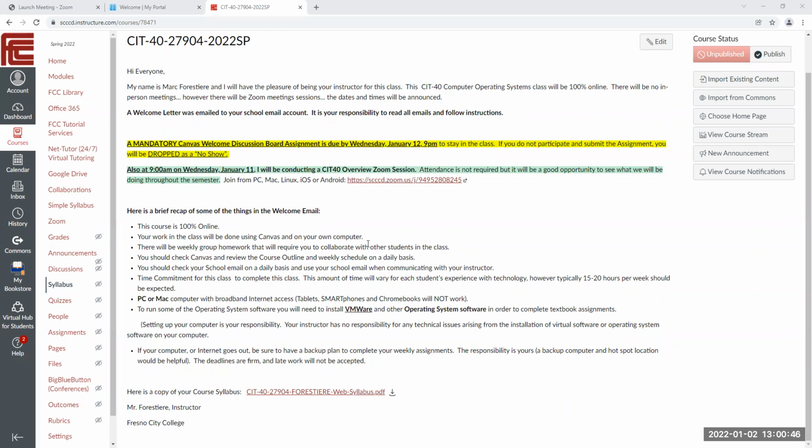Cool. Now let's move forward. Time commitment for this class: 15 to 20 hours a week, probably at least that.